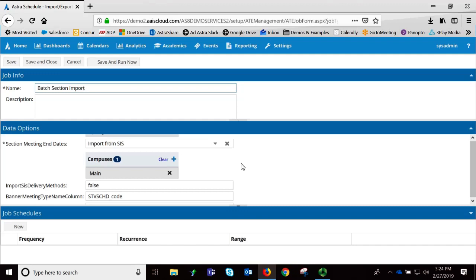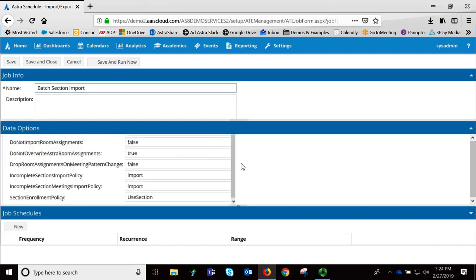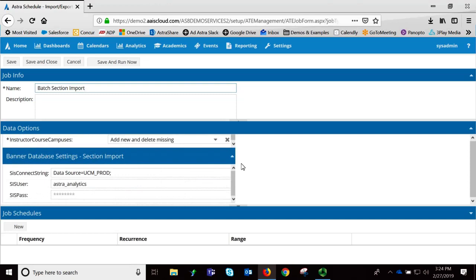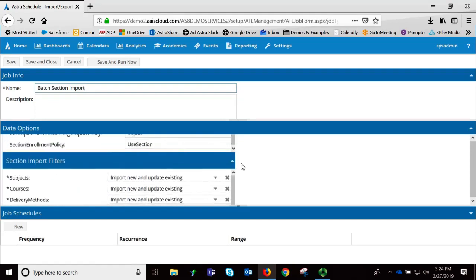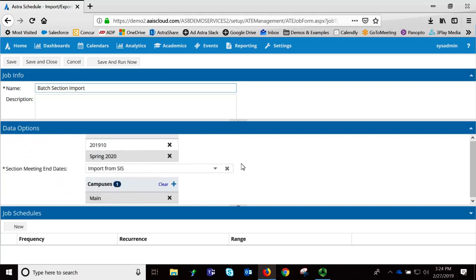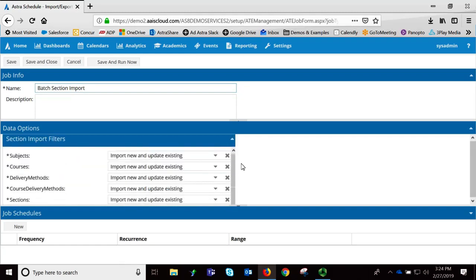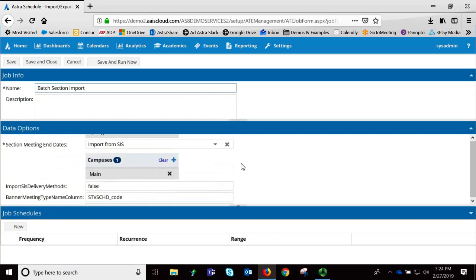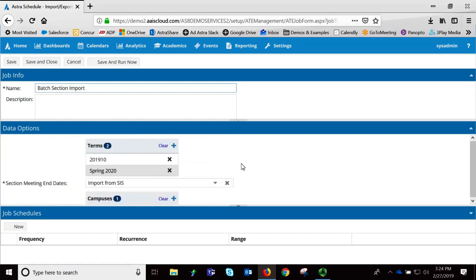information system into AstroSchedule. The rest of the information that is here all comes from your system settings, and you do not need to edit any of this information within this job. If there are any pieces within the system settings that you have questions on or are interested in changing, please reach out to your Client Experience Manager. Once we have set up the job, we could easily click Save and Run Now for it to run one time, or we can come down to the bottom to set up a job schedule.